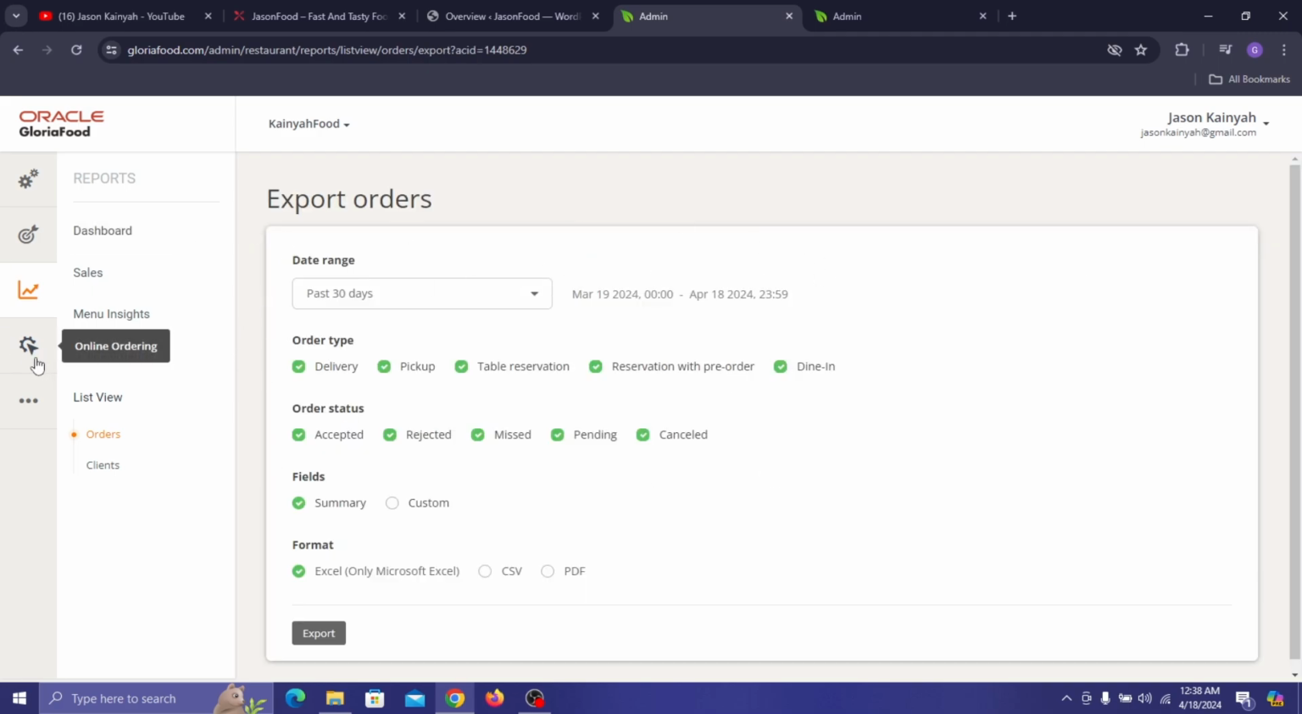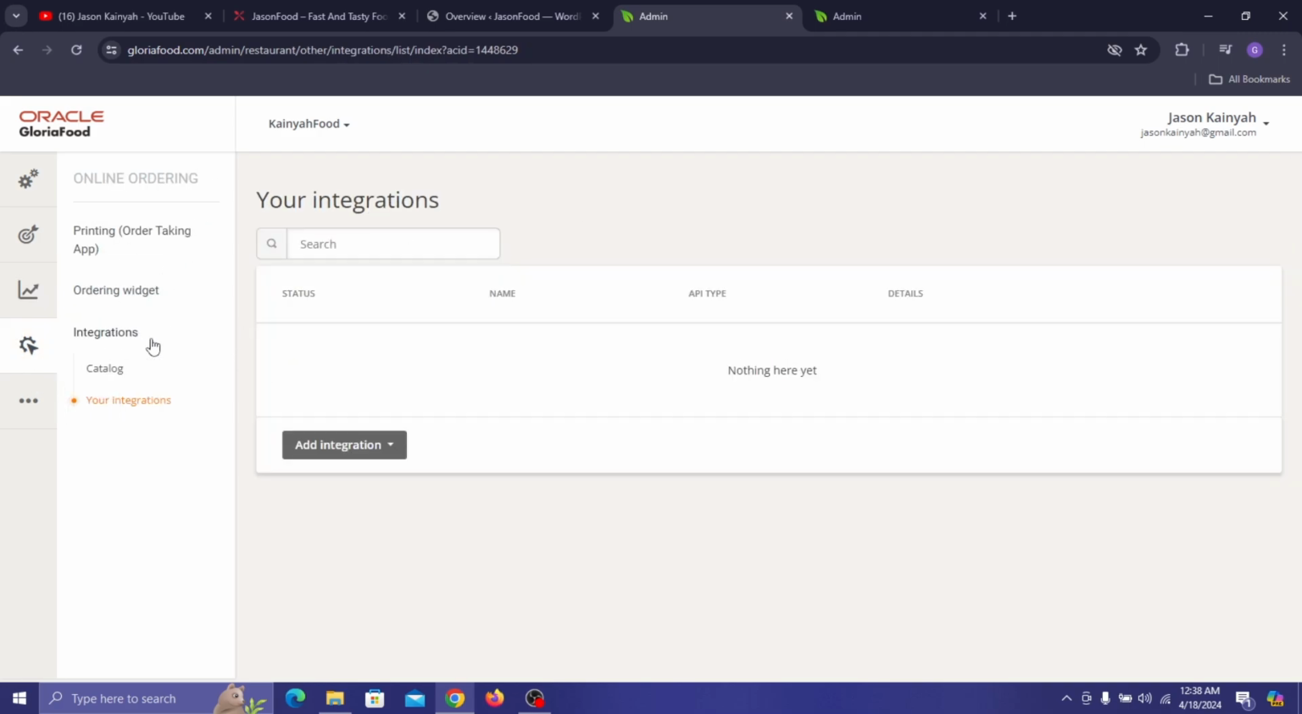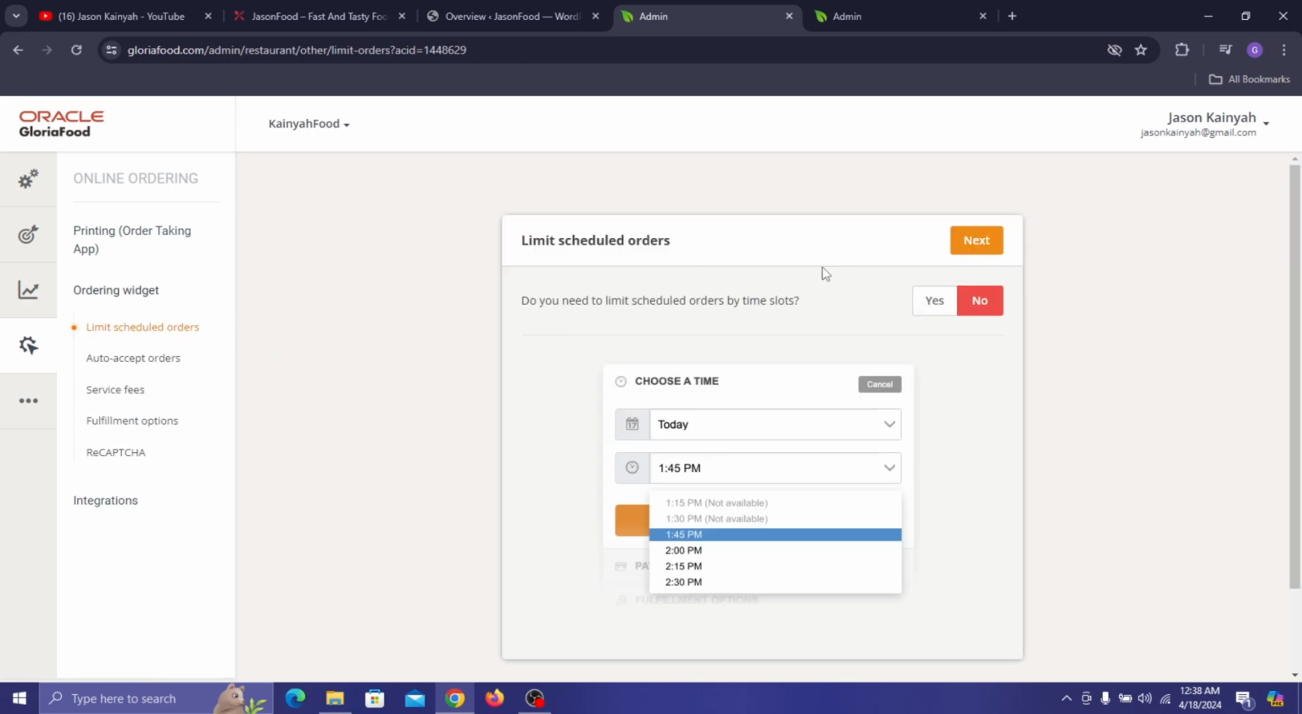So now let's go to the online ordering section over here. You can also print all your orders if you have a printer connected. Okay, if you go to ordering widget as well, you can go to limit scheduled orders. So you can limit scheduled orders by time slots. But this is not really recommended, that's why it's not selected.